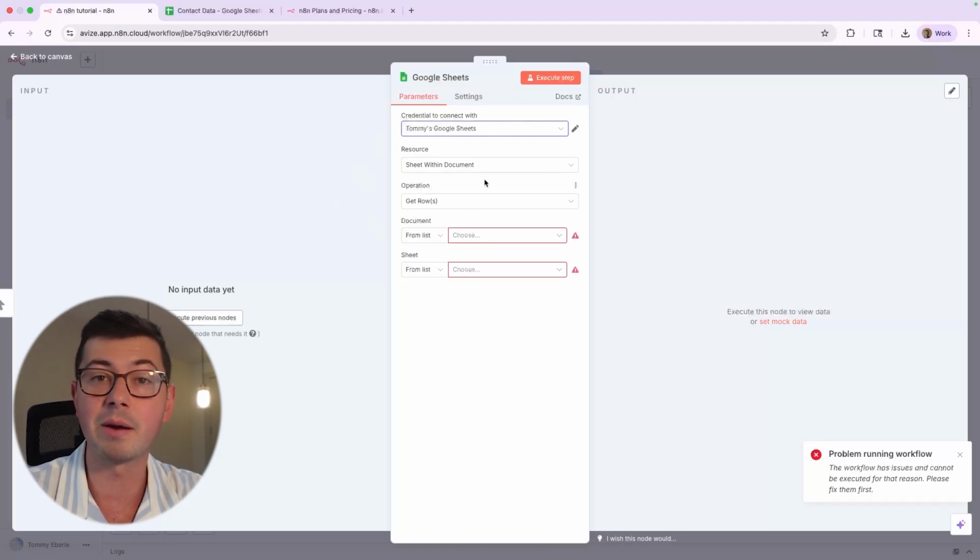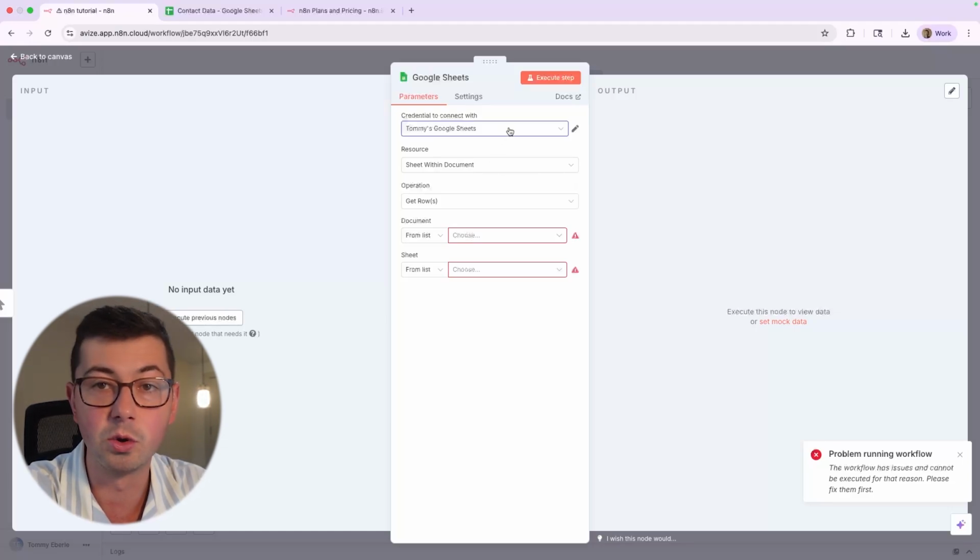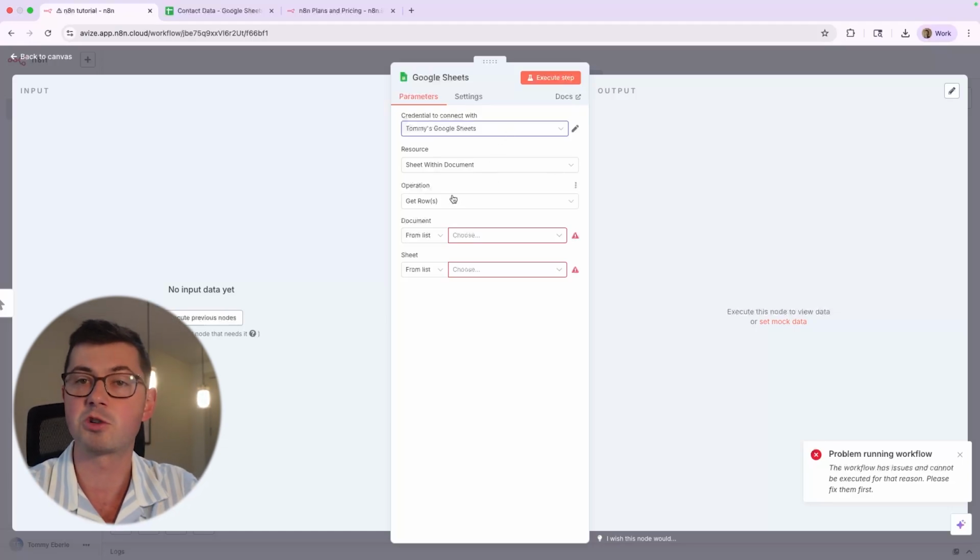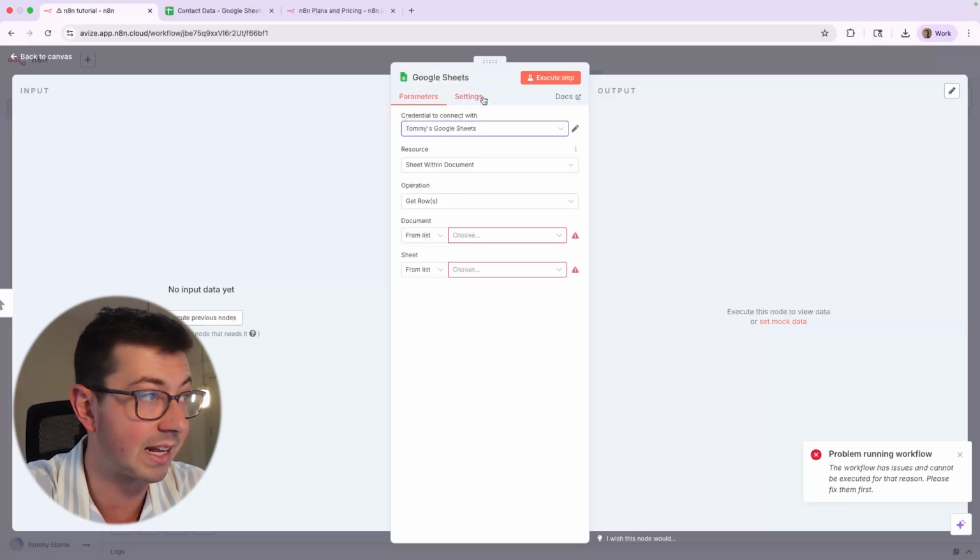Like you could imagine if I was connecting to, I don't know, HubSpot, I wouldn't necessarily need to sign into Google, and I wouldn't necessarily be talking about Sheets. That is an application-specific concept, and that's why we're seeing it in the middle here.